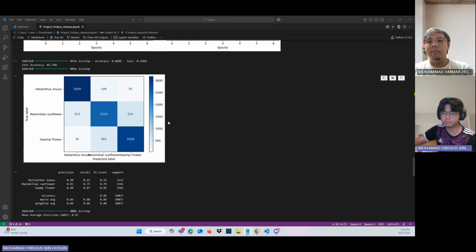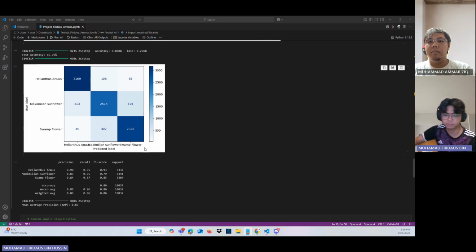So precision is a measure of accuracy of prediction. High precision means fewer false positives. Recall indicates how well the model identifies true positives. And the F1 score combines precision and recall, providing a balanced measure. The support shows the number of examples per class.